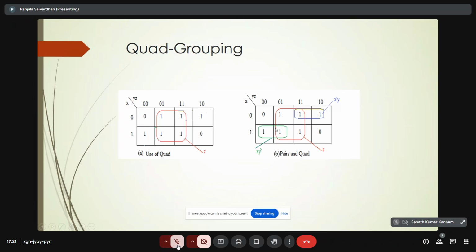This green colored one is known as essential prime because it has a one outside that is not covered by any other group. Prime implicant means covering the maximum number of ones like this. This quad is a prime implicant.